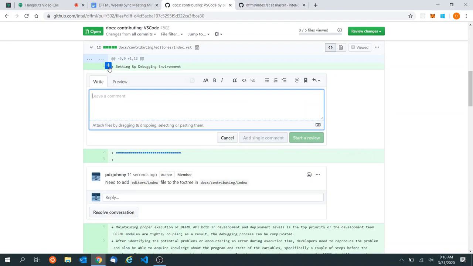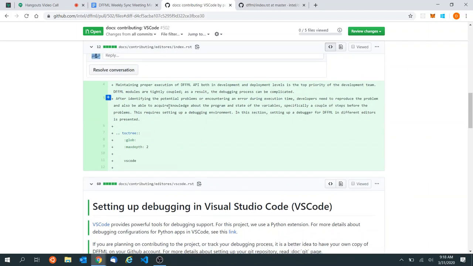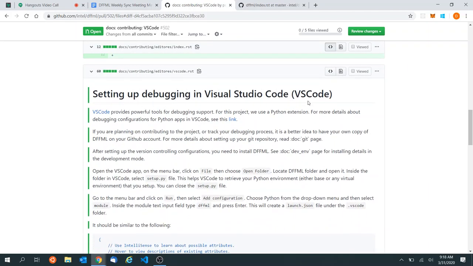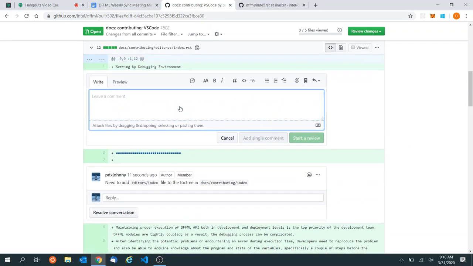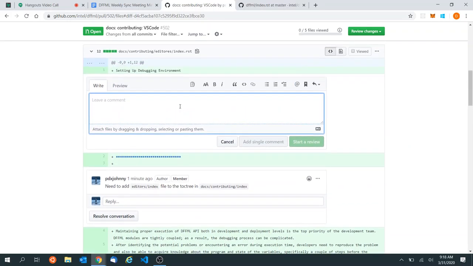Okay. And then we should also probably say, I think setting up the debugging environment is very similar to a netting. Yeah, setting debug environment. So let's see, maybe this should be something more like, because this is the section on editors, and there's another section on debugging, so this should probably be like setting up your editor or something.